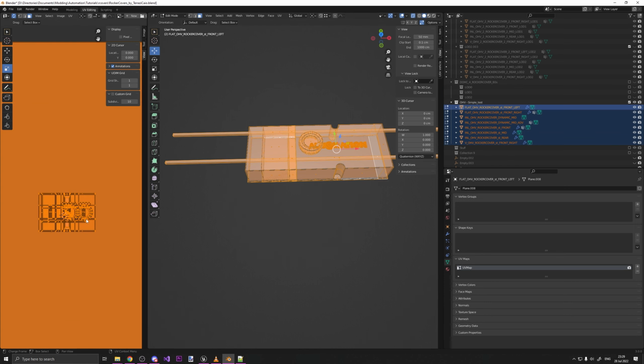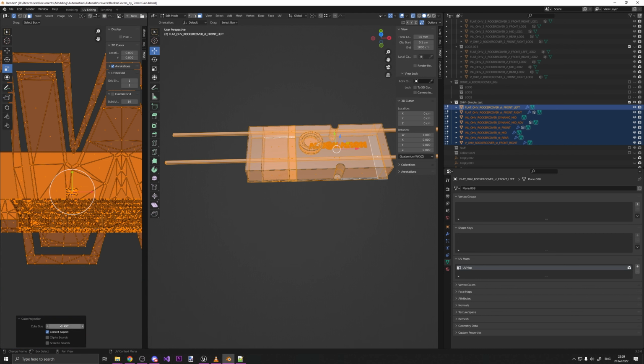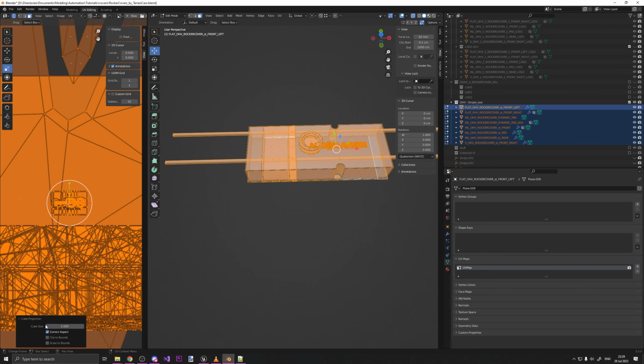So let's just go in the UV editing section and then cube projection. And this is very similar, or pretty much the same to how you would do fixtures. So just cube size 2, and it's correct.